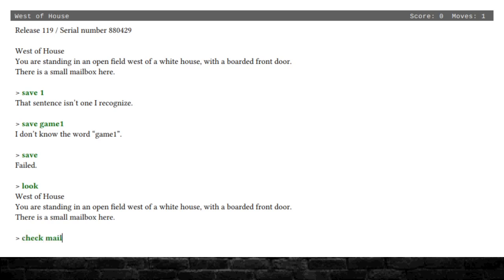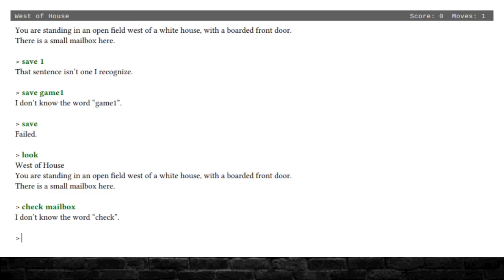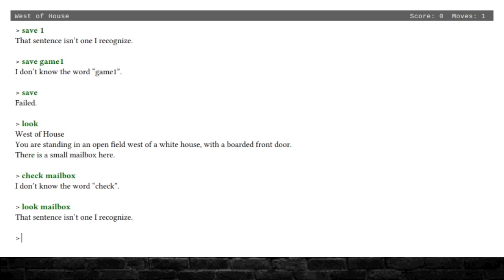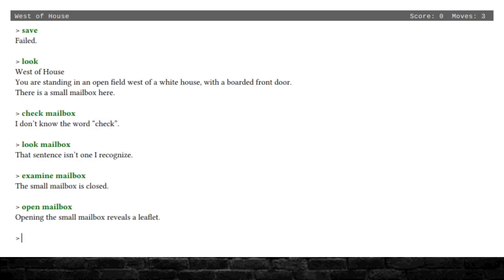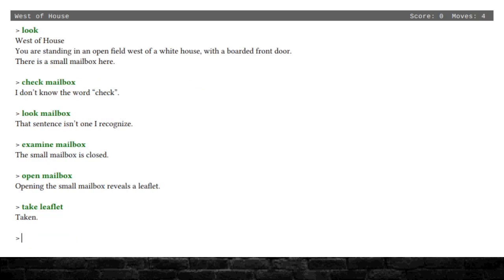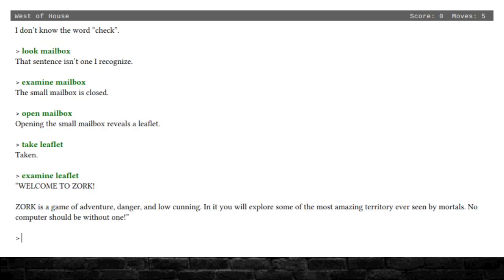Check mailbox. Yep, so they don't know what check means. Look mailbox. That sentence. Examine mailbox. Small mailbox is closed. Open mailbox. Opening the mailbox reveals a leaflet. Take leaflet. Taken. Examine leaflet.